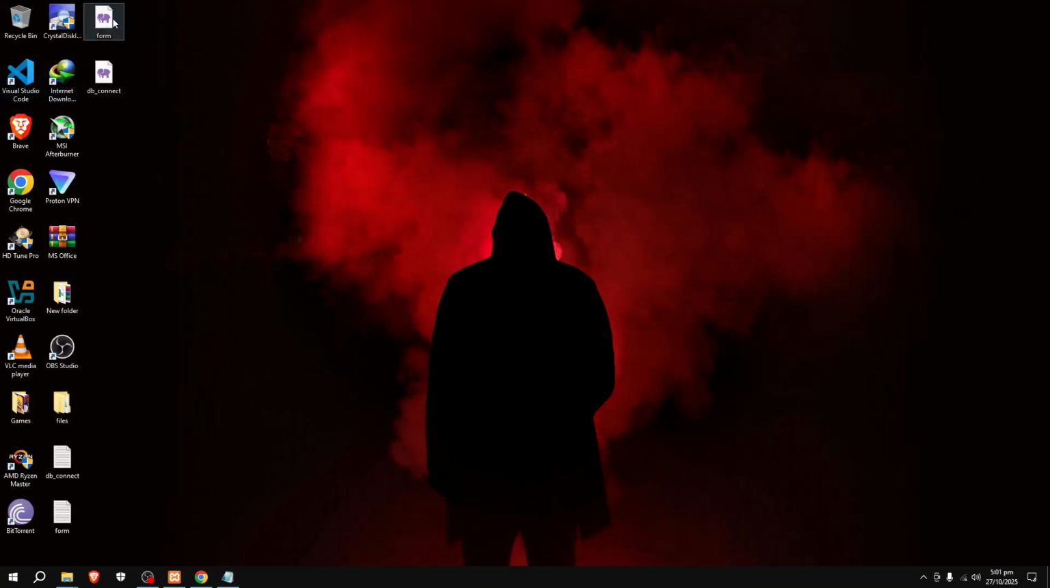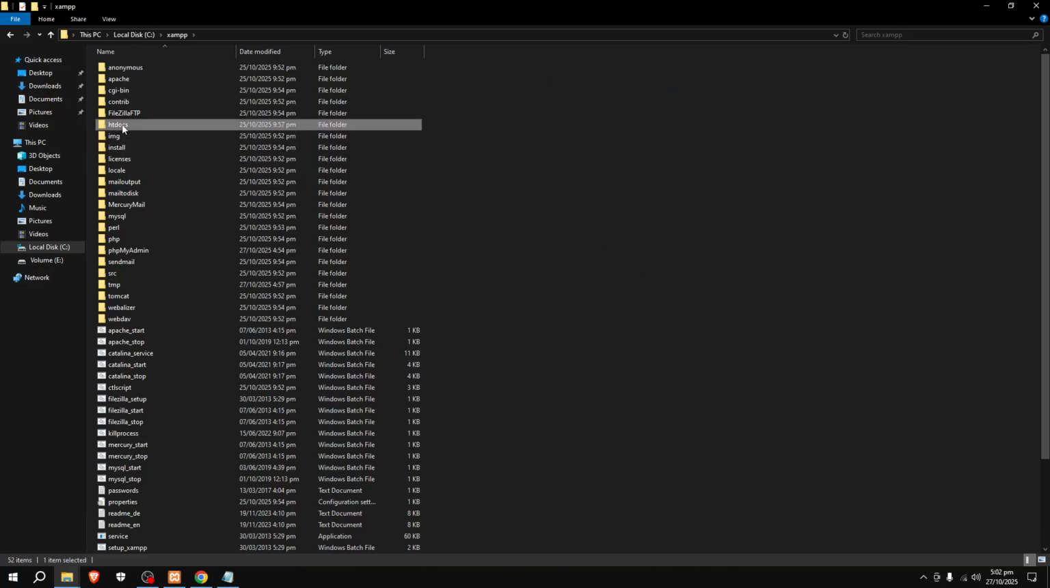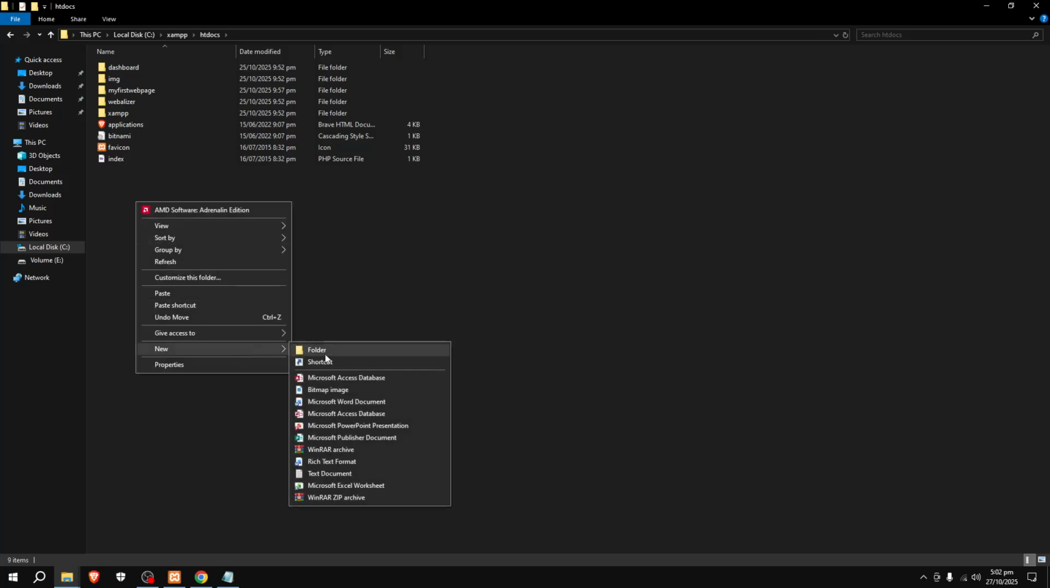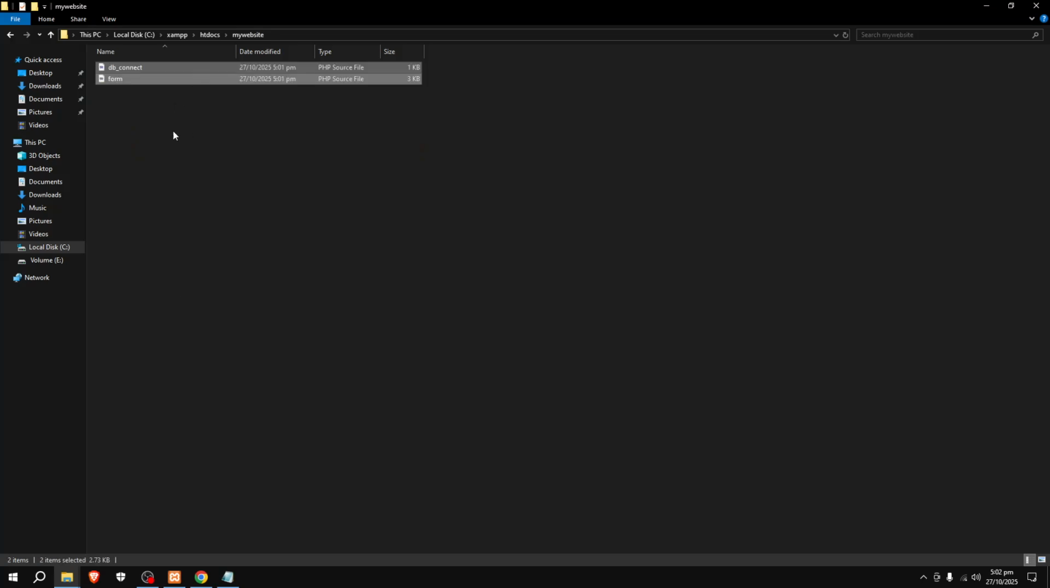So now you can see we have our two files here. Now see it attentively. We will copy these two files. Again, we will go here, This PC, XAMPP. In the htdocs folder we will go. Here we will create a new folder and name it my website. Inside that folder we will paste both our files.